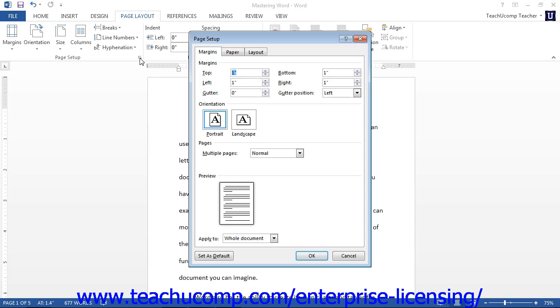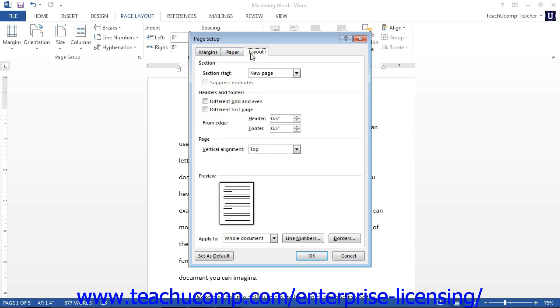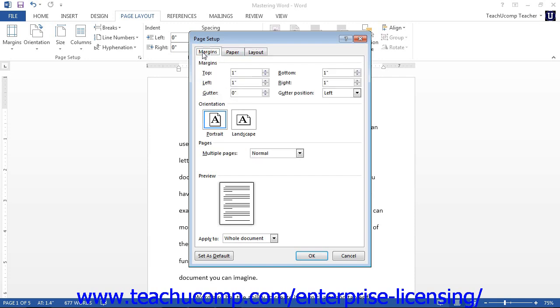Here you can change any aspect of the document setup that you choose. This dialog box consists of 3 tabs: Margins, Paper, and Layout. Let's examine the aspects that you can set in this dialog box. On the Margins tab, you can set the margins for the document.